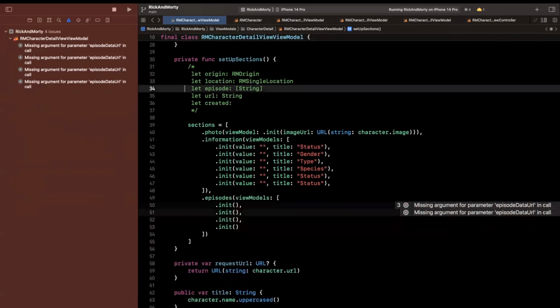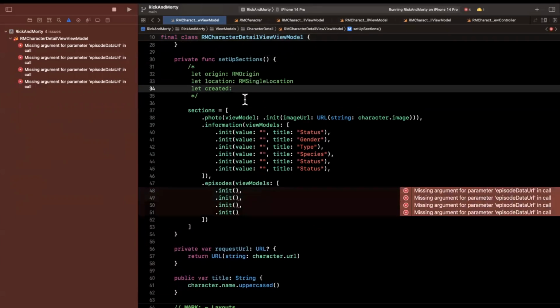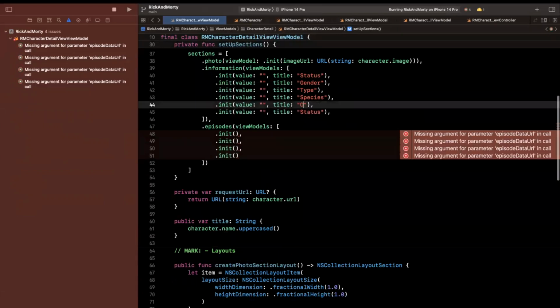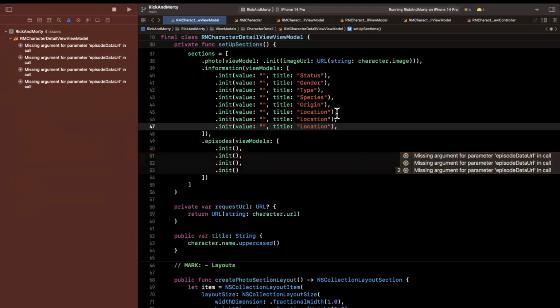We don't want the image. We're not going to do this or the URL. And we'll have created, I guess, as well. Created is when this record was created in the database, but we also do have origin and location. So let's do origin, location, and I guess we can do two more and we'll still have an even number.